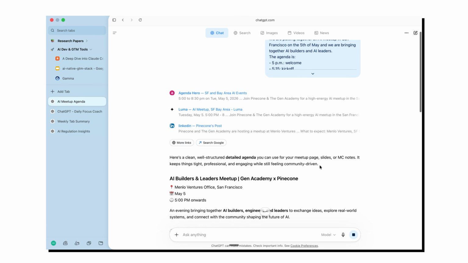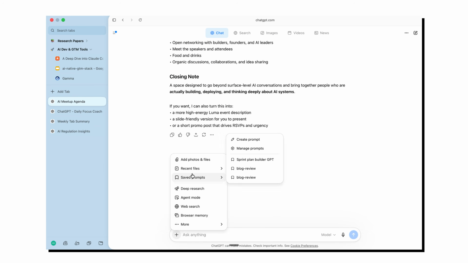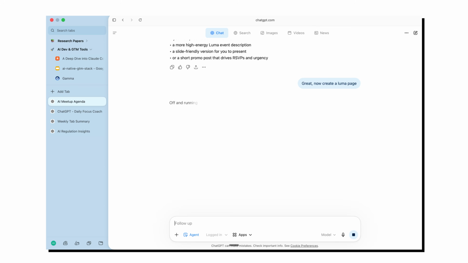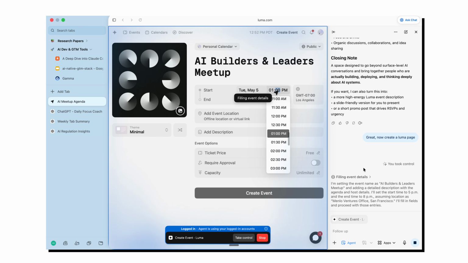So what I did is I opened my Google Doc, copied the agenda, and then I went to Luma, logged in, of course you have to do that, and then just asked Atlas to create that Luma page for me. It did the whole thing without me actually clicking on fields and making those changes. See, that's the kind of productivity I want to instill in you.